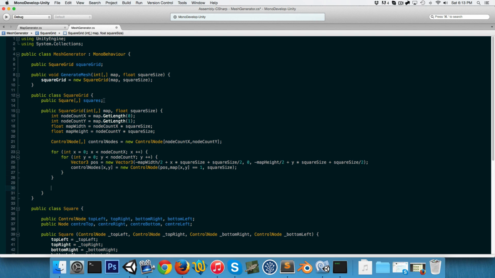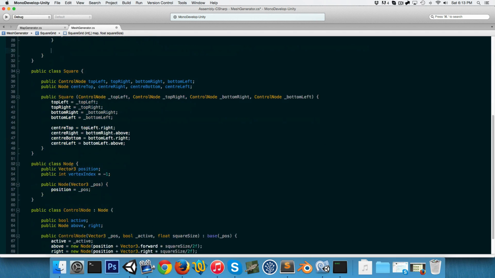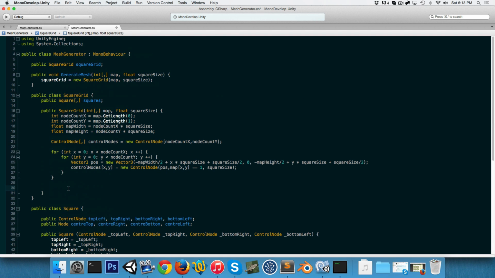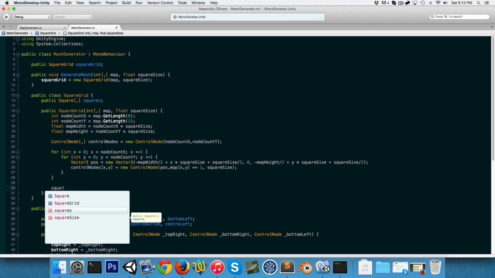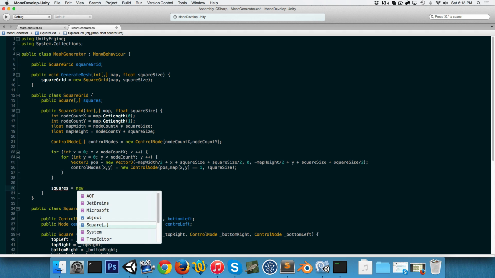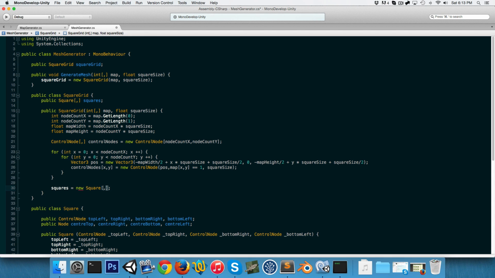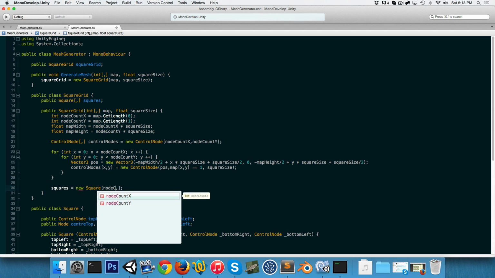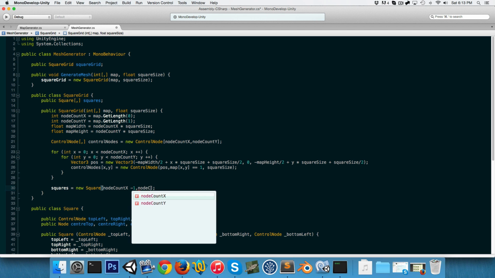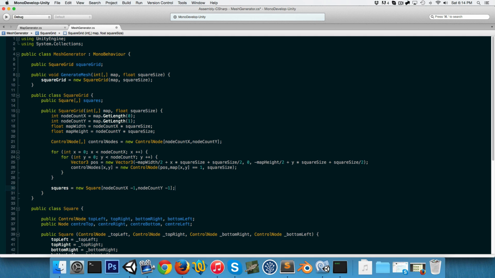Alright, so now we've got a grid of control nodes, and each of those has its own nodes attached to it. But now we want to create a grid of squares out of those control nodes. So let us set our squares array that we created up here equal to a new 2D array of squares with a length of node count x minus 1, since of course there will always be one less square than there is node, if you think about it. Node count y minus 1 for the y-axis.